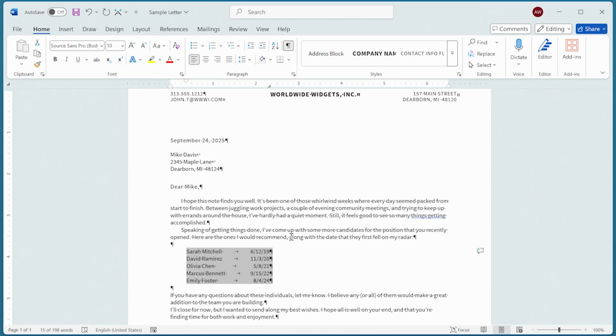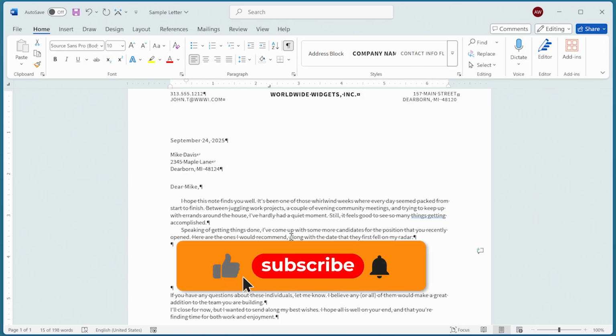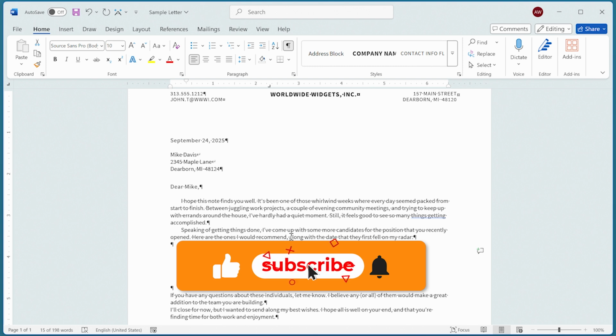My letter looks a lot better now. Having everything indented and lined up properly gives it a more professional and polished appearance.